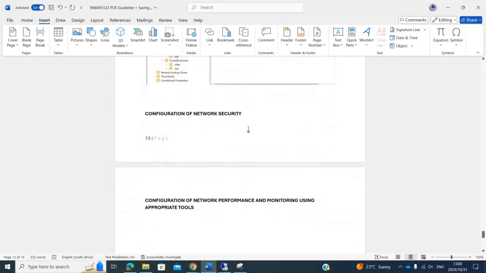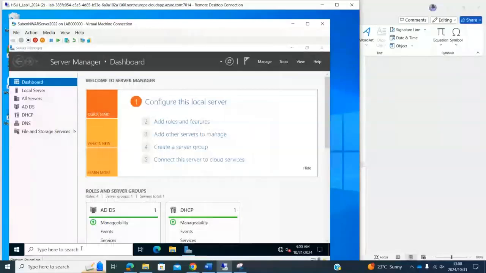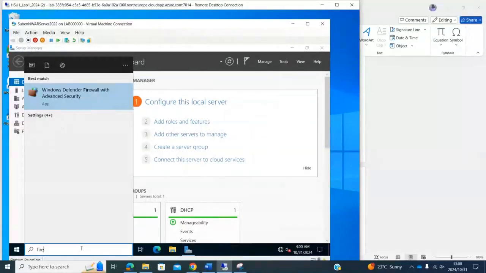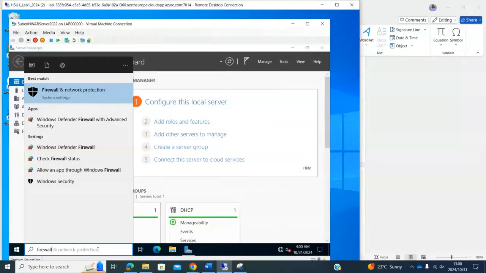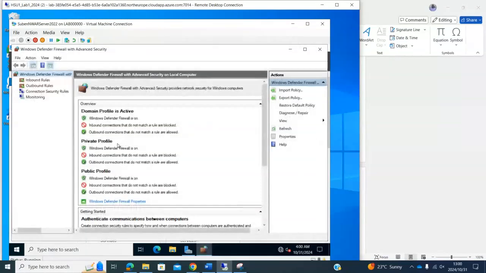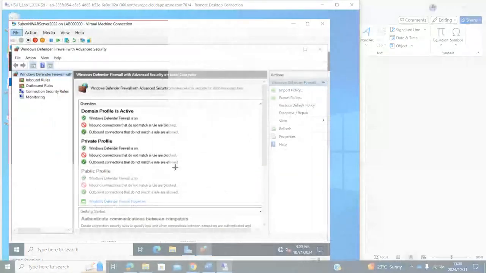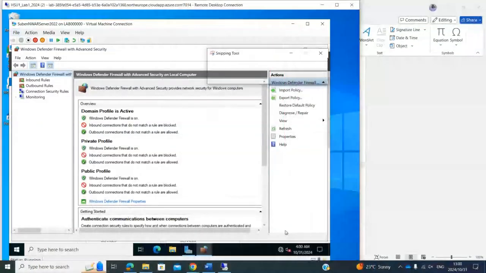For configuration of network security, you're going to put information about the firewall. So I go into the server and I type here firewall. There's Windows firewall. And if I've configured any inbound, outbound rules, etc., I'm going to write information about what I have configured on the server as well as on the client. So I'm going to take a snip here, and this one here is for the server.